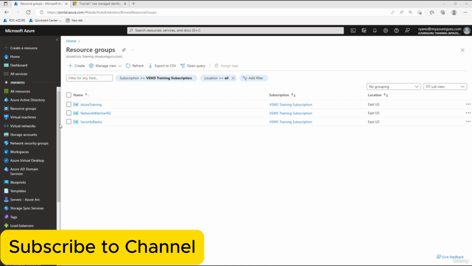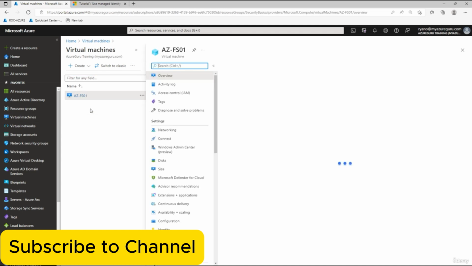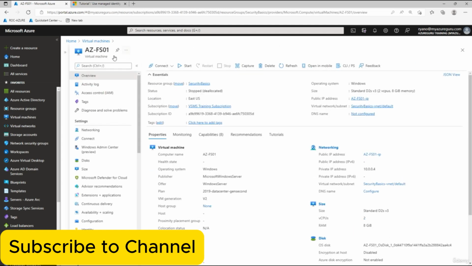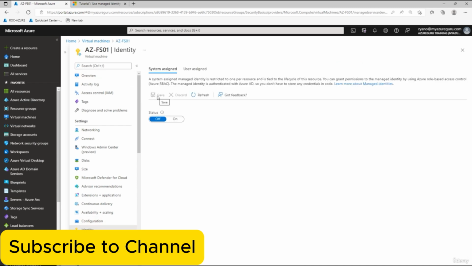So I have a virtual machine already, so I'm going to click on virtual machines in my menu on the left. Then I'm going to go ahead and select that virtual machine. I'm just going to close this to give me more real estate. And then underneath settings, you will see near the bottom, underneath configuration, identity. Click on identity. And now we're going to go and use a system assigned identity.